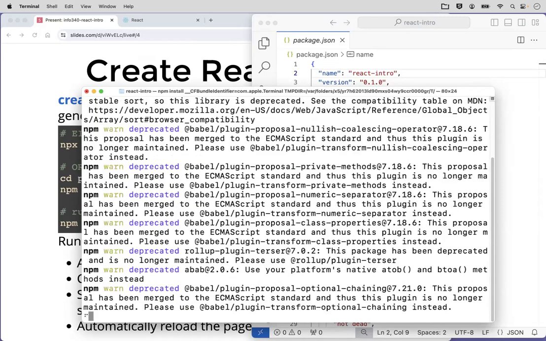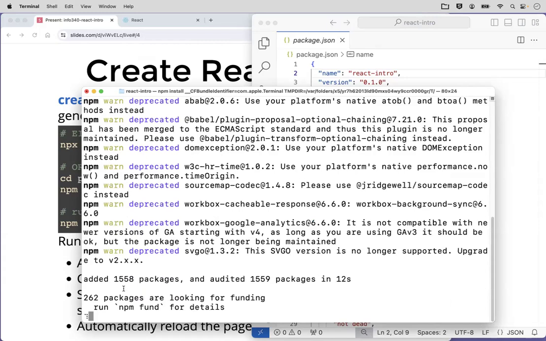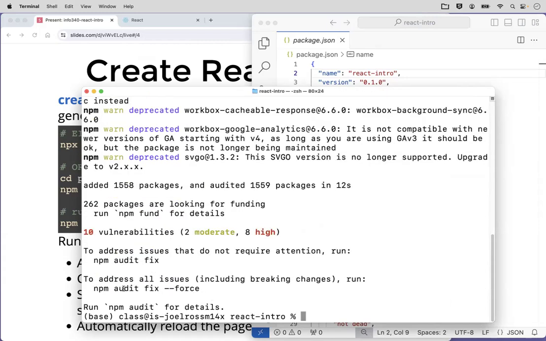This is going to take a while. You will get a lot of warnings when you do this. That's okay. You can ignore a lot of them. Part of this is the fact that these are using older libraries. Create React App is actually at the moment considered an older approach, an older framework for getting set up. There are newer, faster ways of doing that.